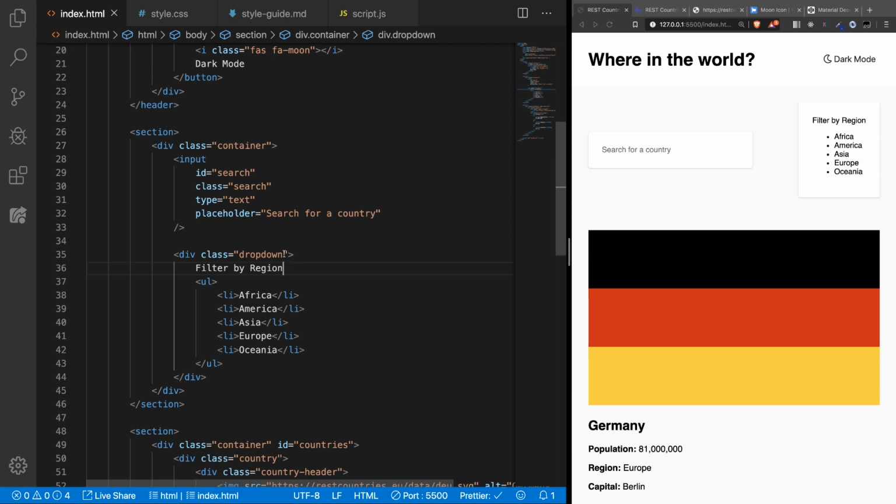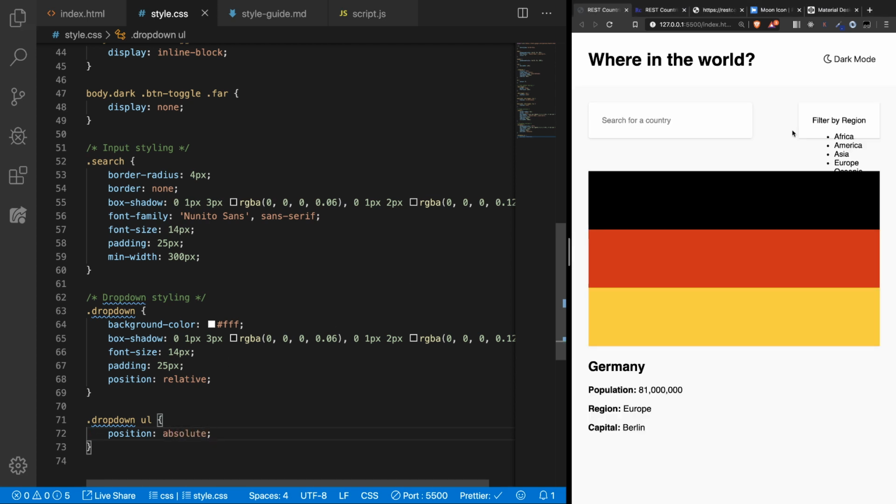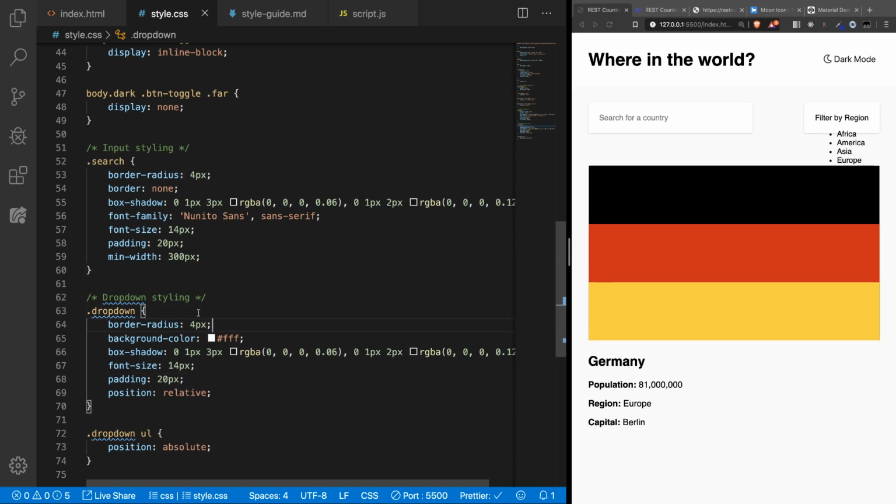We're going to show it when we click the drop down. So for that we're going to create the drop down with position relative, and then the drop down UL will be position absolute. Like that. Now you can see that the drop down is the same height as the input, which is a little too big, isn't it? Let's decrease this to 20 pixels. Alright, and have the border radius also. Perfect.